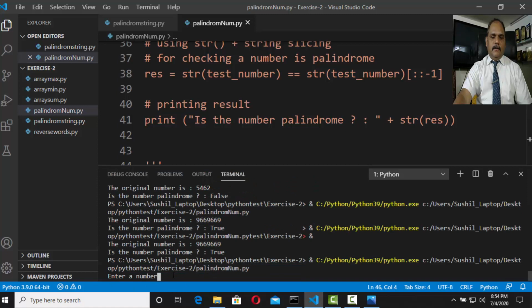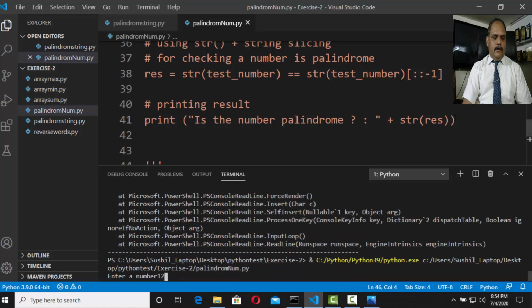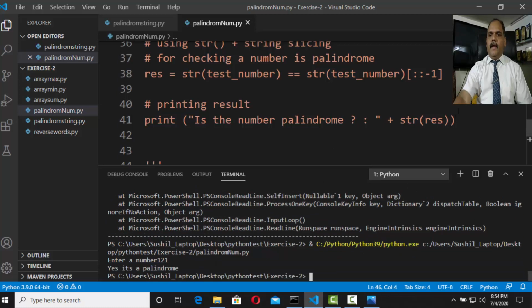Yes, it is entering a number, then 121, 123, let's say it's not a palindrome, and if you run again and write 121, okay, it's a palindrome.